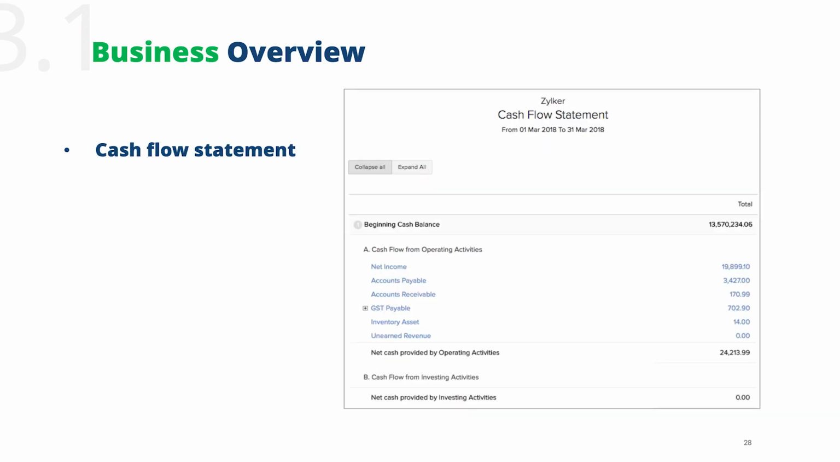Up next, we have the cash flow statement. This statement is very important to investors to know how much cash a company has actually generated. It shows the cash inflows and outflows due to operating, investing, and financing activities.